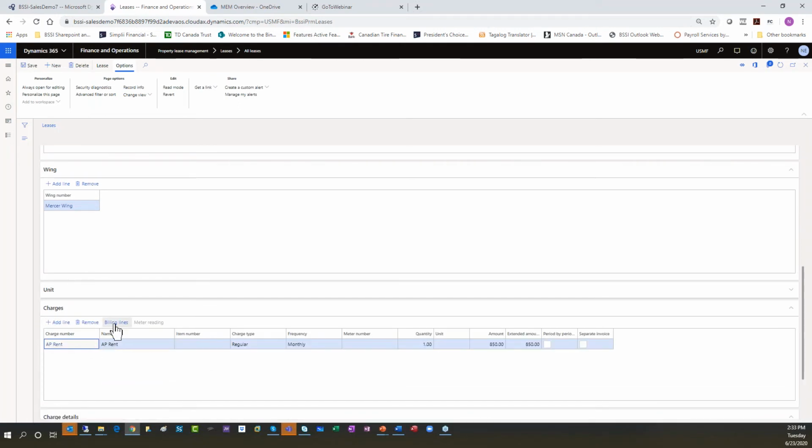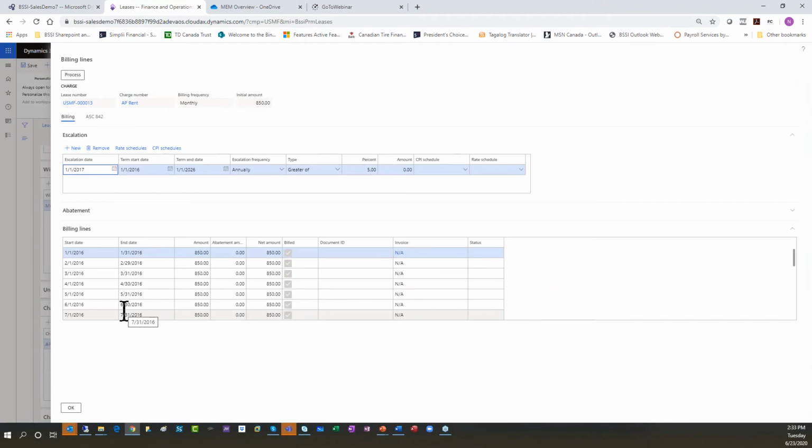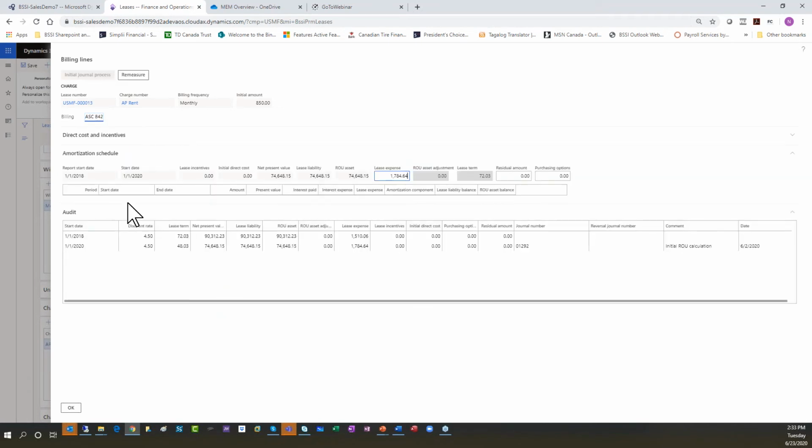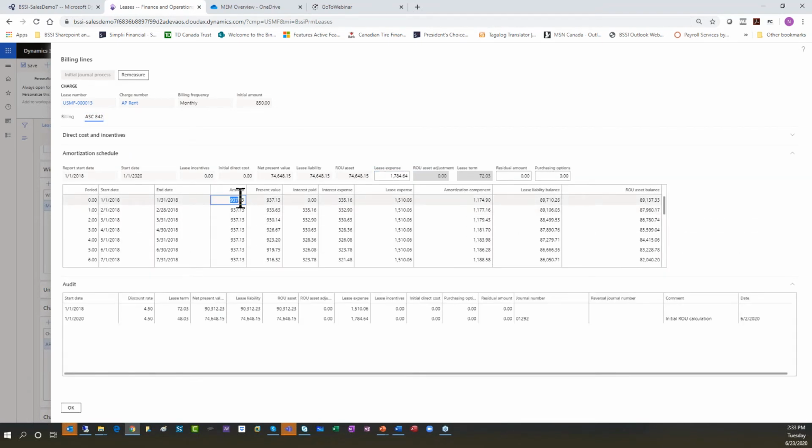Again, I'm coming down to my charges. I've added my charge in here. I go to my billing lines. Again, I can see in this case, this is one where I do have an escalation. So this one's going to be a little more complex. You notice we go from 850, we're going up and it's increasing over time. Therefore, when we drill into the ASC 842, you'll notice that even though we're paying $937.13, our lease expense is actually $1510.05. So we have to manage that throughout the life of the lease.